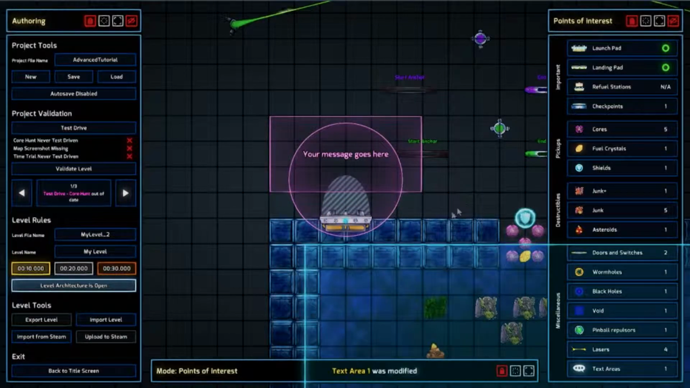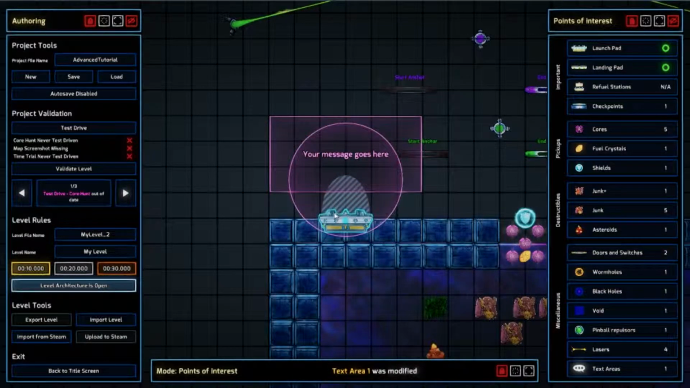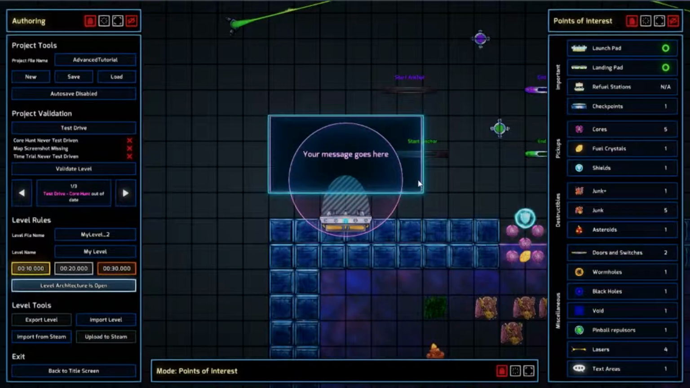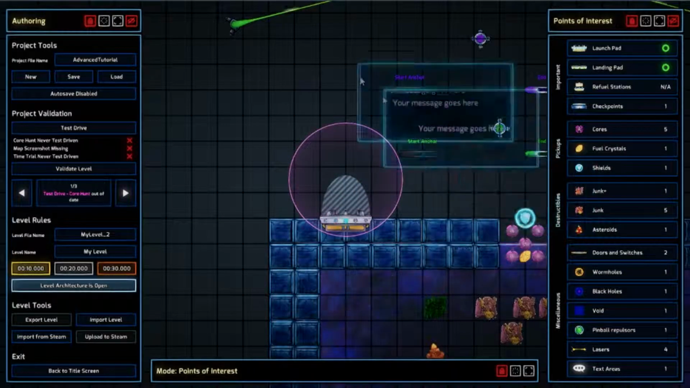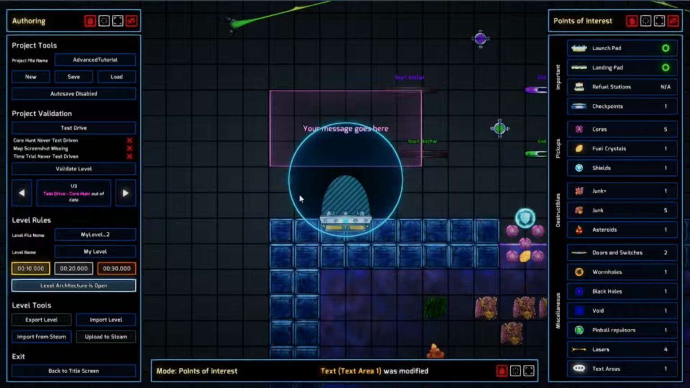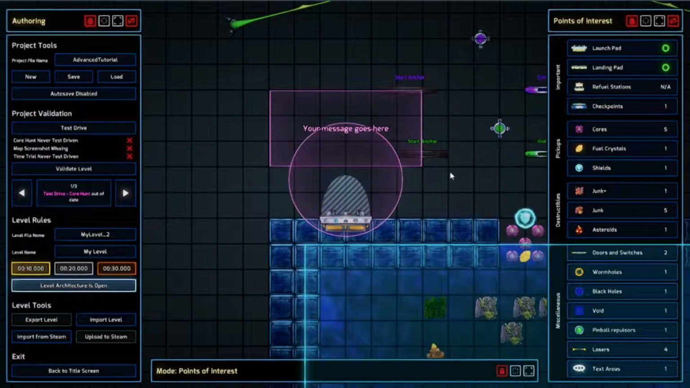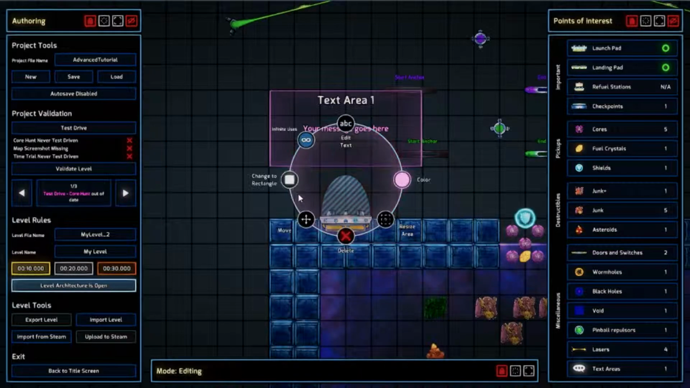Now, what is this area? This area is this. As long as you stay inside it, this message will be triggered, okay? This message can be moved independent from the area, but if you move the area, the message moves with it. Okay, so if I put this area over here, it means I'm gonna get this message to appear as soon as I start the level. Okay, now let's click on the area again.